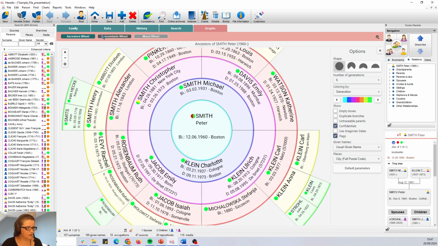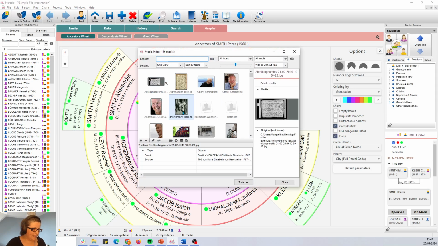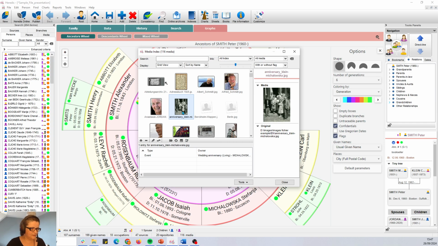So the ancestors wheel, descendants wheel, and mixed wheel can show the flags or not. You can untick the flag box and it will disappear. You can also add flags to identify the type of media. For example, in media, I have this media.